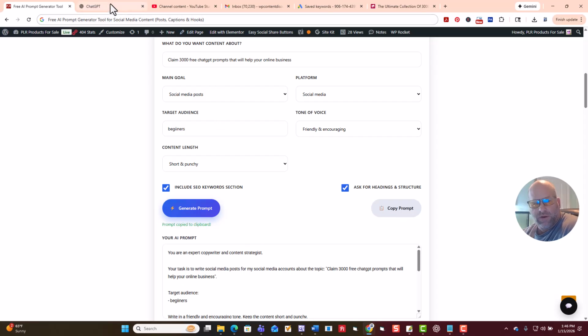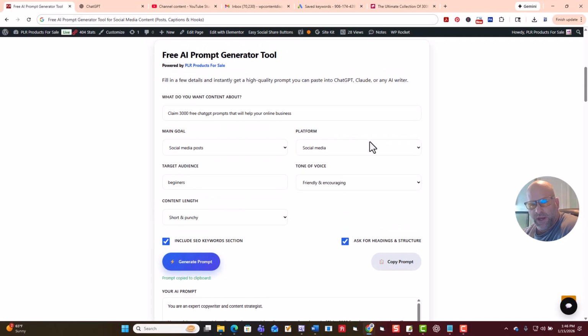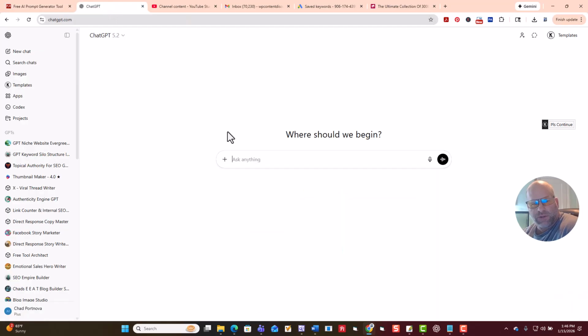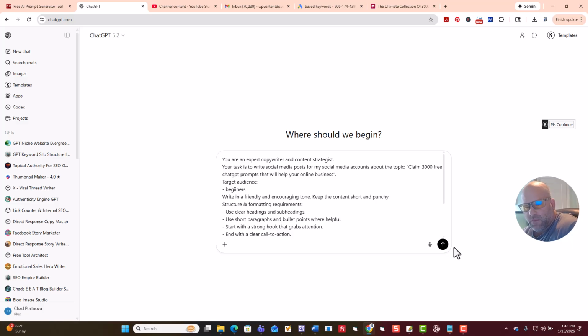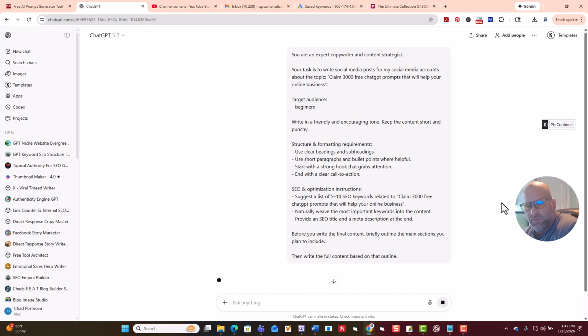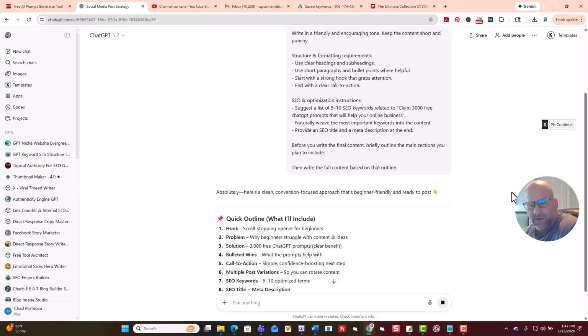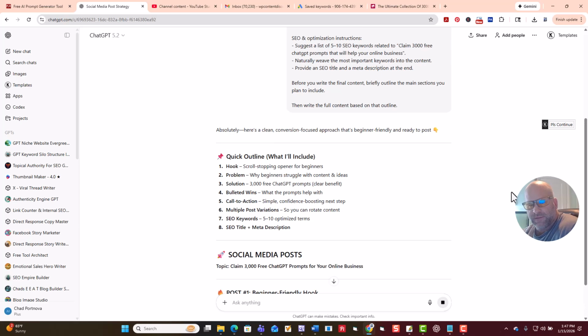And now we're going to come over here to ChatGPT, but you can also use Claude and other AI writers. I'm just going to paste it in here. Make sure you have a fresh one. And it's going to put together some social media posts that you will be able to use that will help you build your online business and take your business to the next level. I would use it to promote your blog posts and opt-in pages, so you can build your email list and all that good stuff.